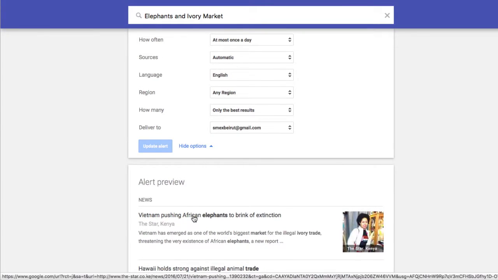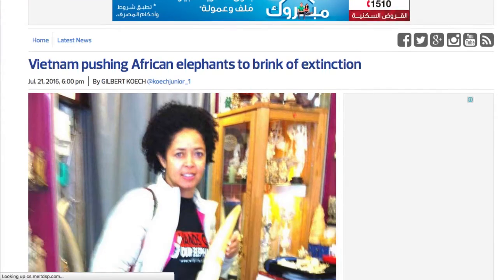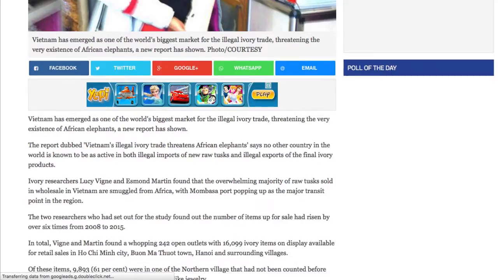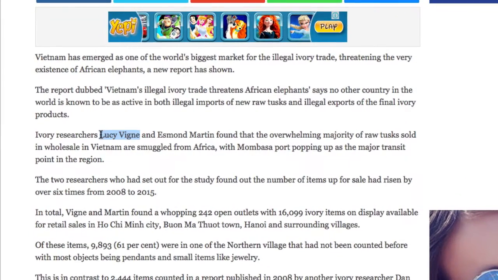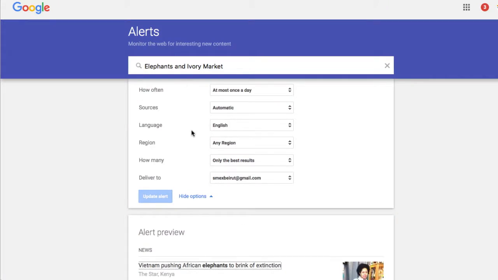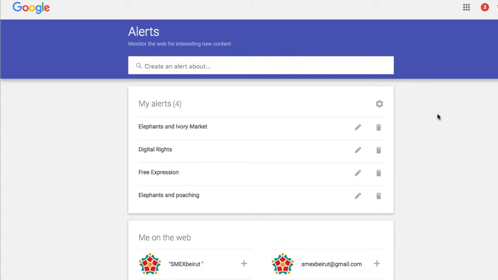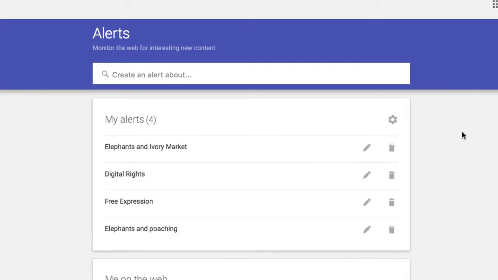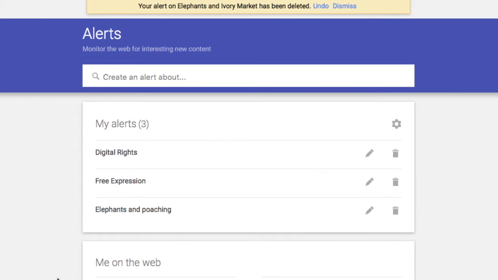As you read through the alerts, add links to your posting plan and note new authors, experts, and organizations covering your issue. One great thing about Google Alerts is that you can set them depending on how important and timely the issue is to your campaign and delete them when you're through.